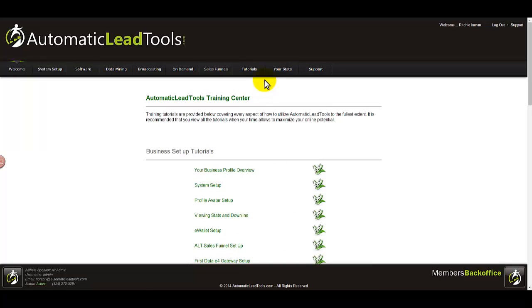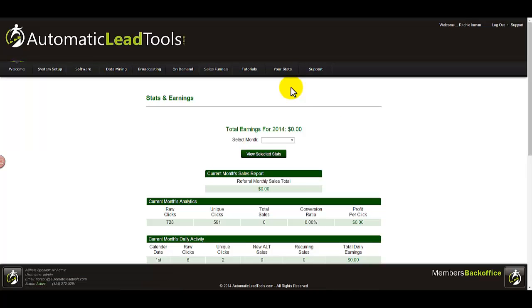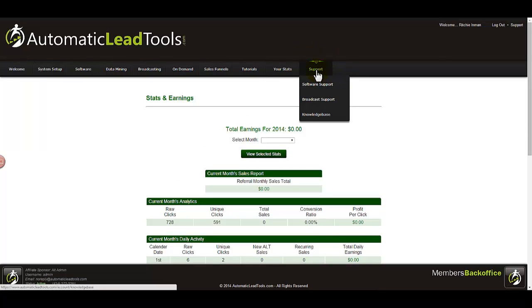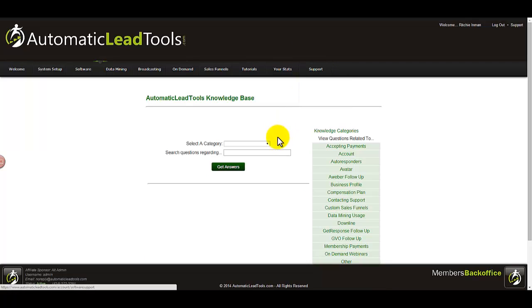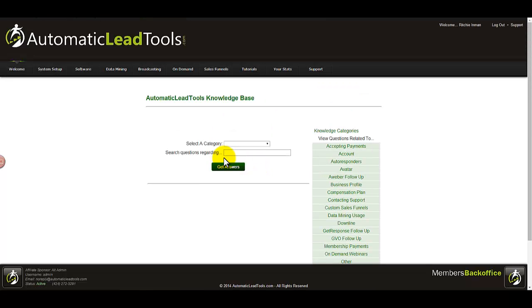The last thing is your stats. The stats will always show you your e-wallet, payouts, your downline, your stats and earnings, based on how many clicks you had on your videos, how many unique clicks you've had, raw clicks you've had, that kind of thing. Then you also have support, which will show you basically anything you want to know about the product. You can choose your category, find it here. You're able to choose a category over here.